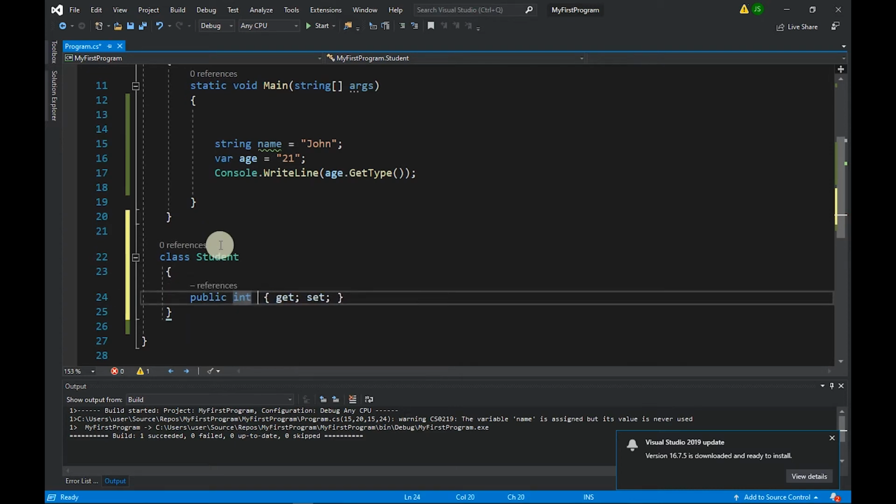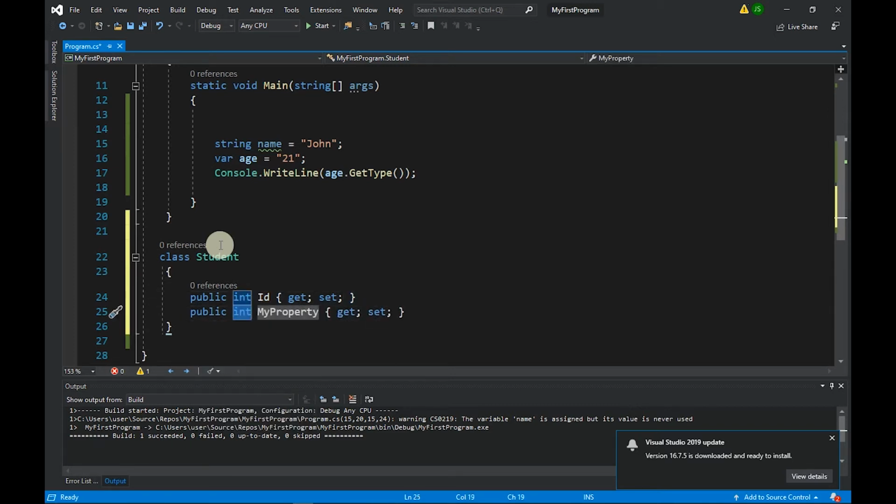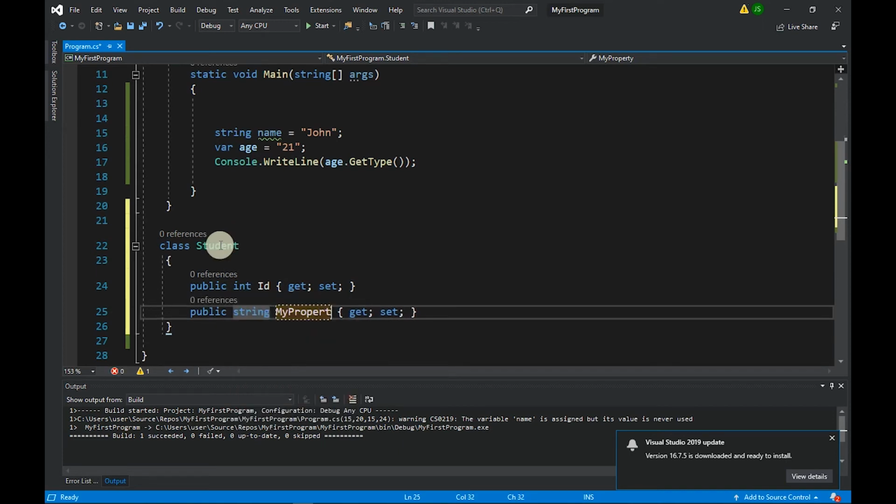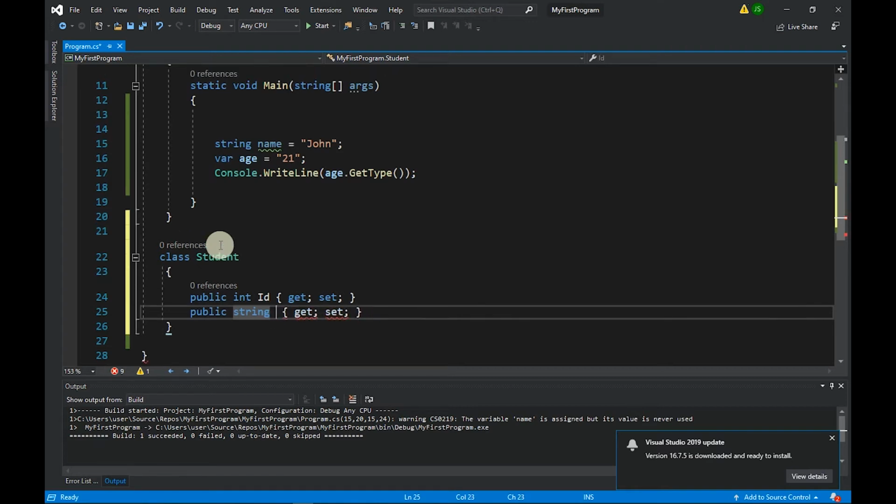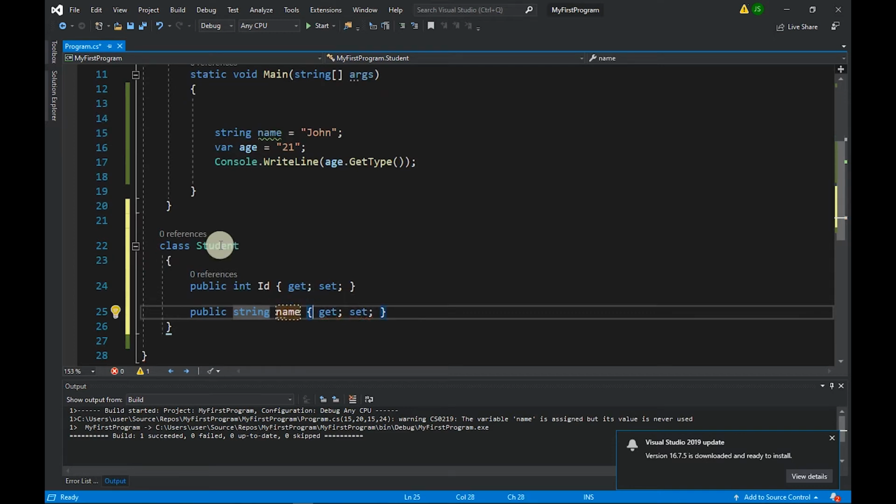I'm going to have the ID, which is an integer, right? And then I'm going to have another property here, which is going to be a string, so I'm going to have student name. Now you see these properties are a mix of variables. This is my own defined type in this class.